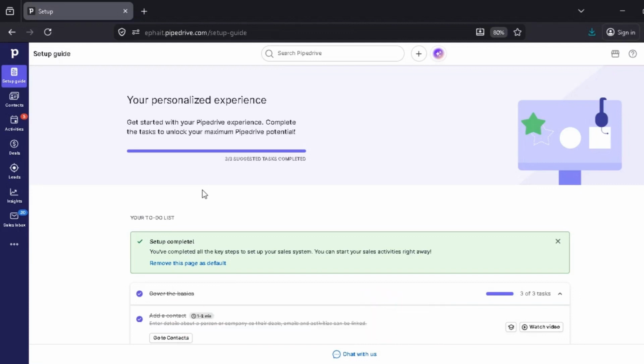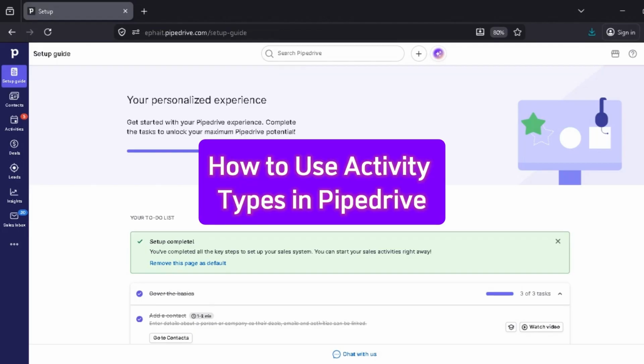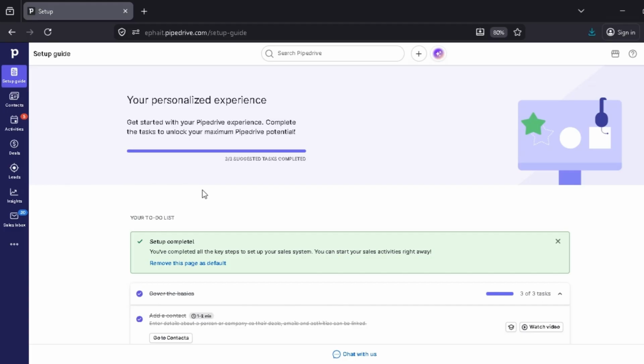In today's video, I'm going to show you how to use activity types in Pipedrive. This will help you stay organized, manage your tasks better, and keep your pipeline running smoothly. Let's get started. First, open Pipedrive and go to the left-hand sidebar.